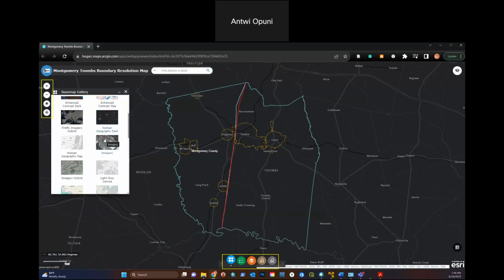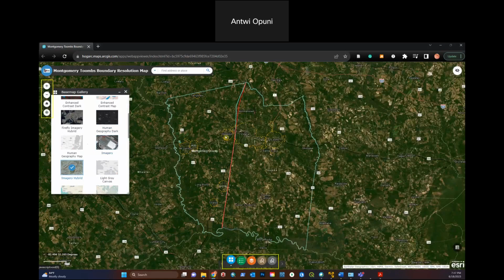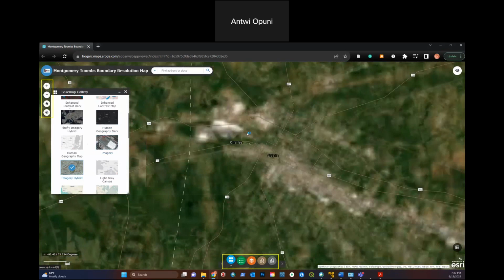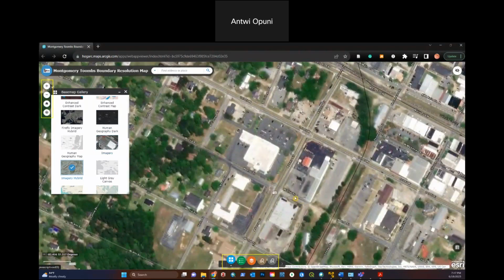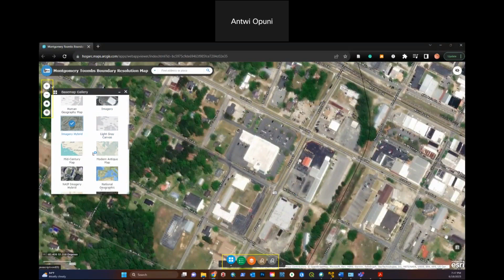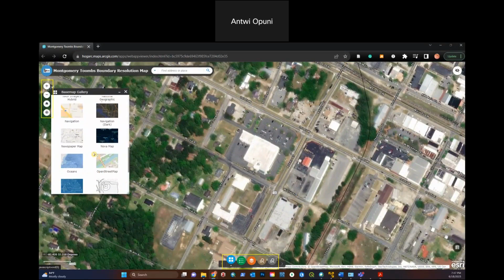For some reason, if that does not suit you and you want, let's say for instance, aerial photos of the area, you can click on the imagery hybrid, which is a very good one. And that will give you aerial photo of your area. You then can zoom in to any specific location of your interest and have an aerial view of the area. There are several base map options that you can select depending on what you need to be done.